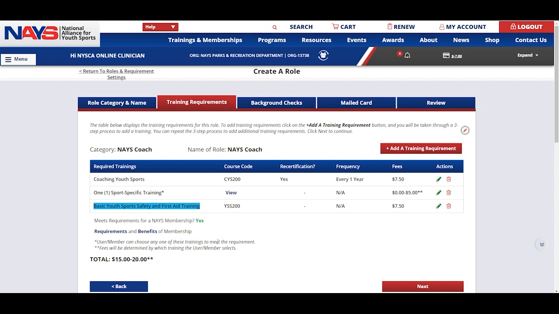It would be a separate price. But what we want to do is, you can see the recertification is only checked under coaching youth sports for that year, for that program. So I'll go into the basic youth sports safety and first aid training because I'm going to decide that I want these coaches to have to go through that training once a year.